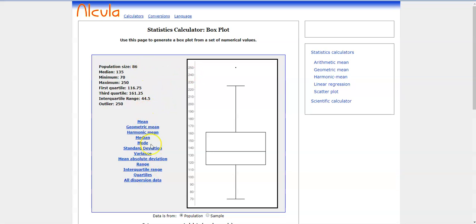But if you look over here, this website's great. I can actually do a lot of different things. You could click on where it says mean, and it could find the mean for you as well. It also asks you, there's a little option at the very bottom, it says data is from population or sample. If you want to click on sample, it doesn't really change anything, right?